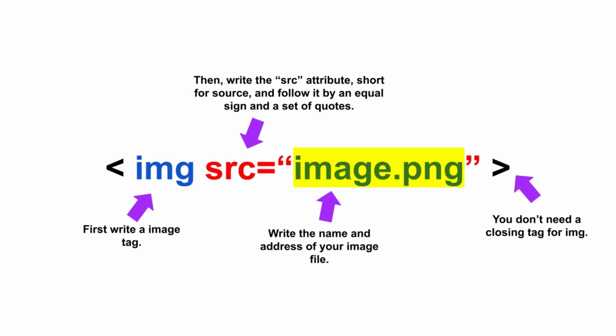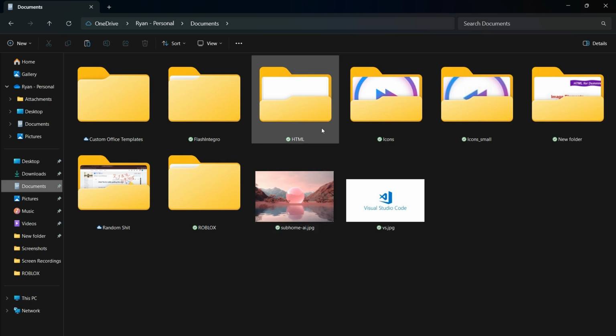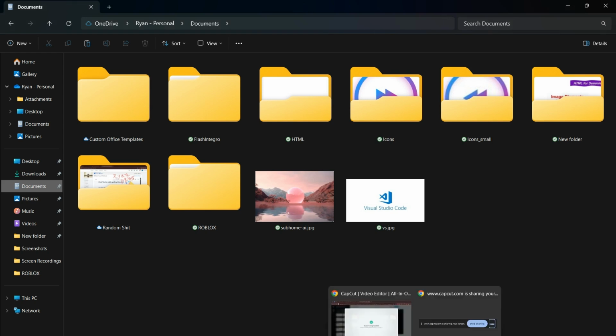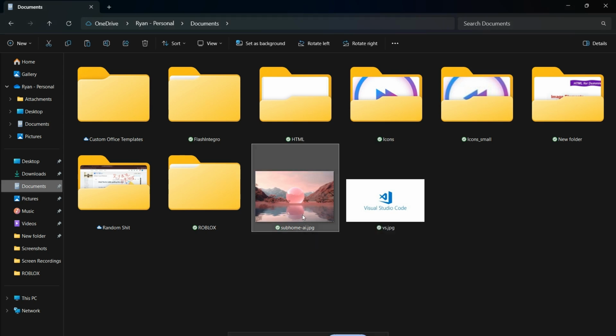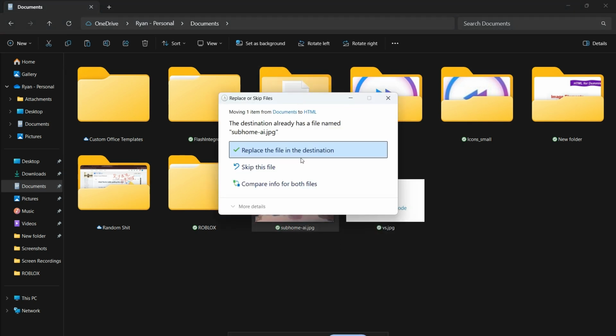Now, one thing we must keep in mind is that we can't just use the address of an image anywhere in our computer. It must be in our coding folder to access this. If you watched our video on how to create an HTML file using VS Code, you might remember that we initially created a folder in File Explorer to let VS Code use it to hold our coding files. To use the image you want, just drag and drop your image into your coding folder.